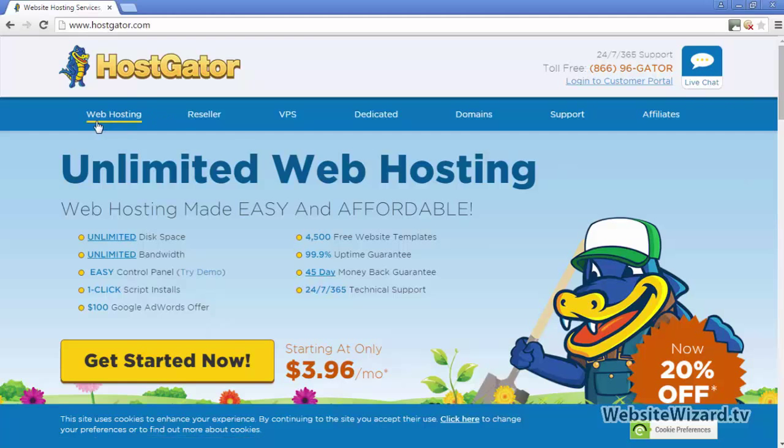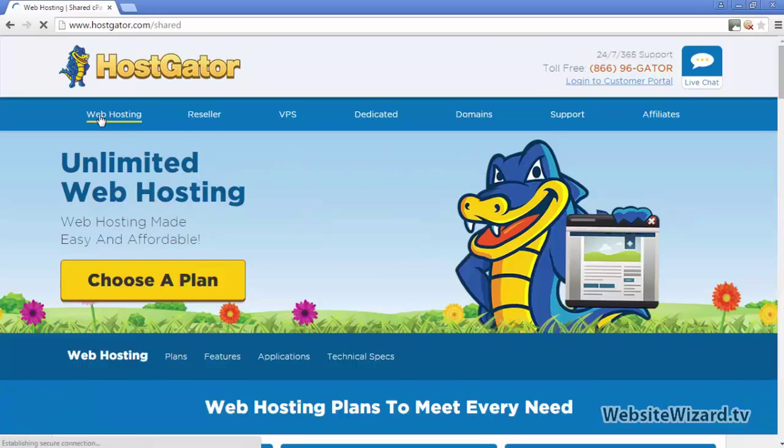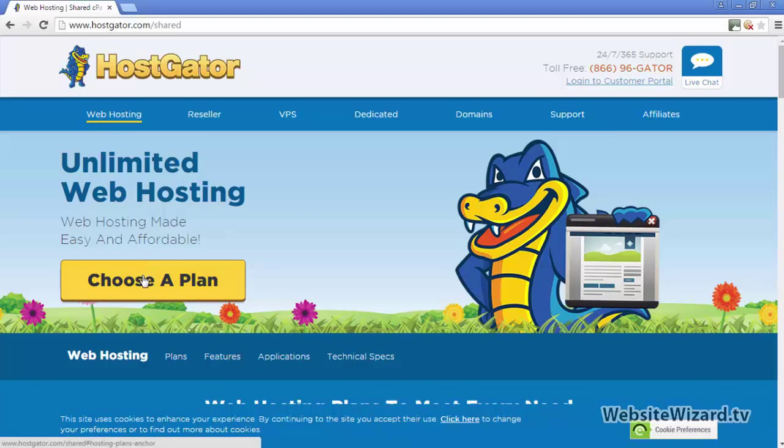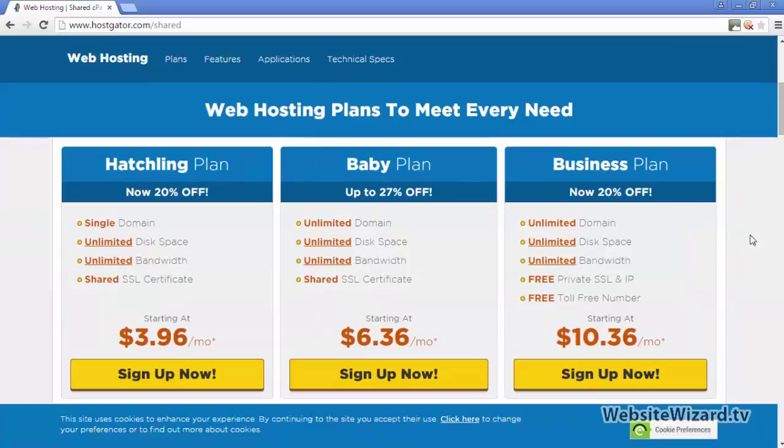So if you click web hosting here, and then click on choose a plan, and we can see here that there's a few different packages available on HostGator. So we've got the choice of these 3 packages here: the hatchling plan, the baby plan and the business plan.